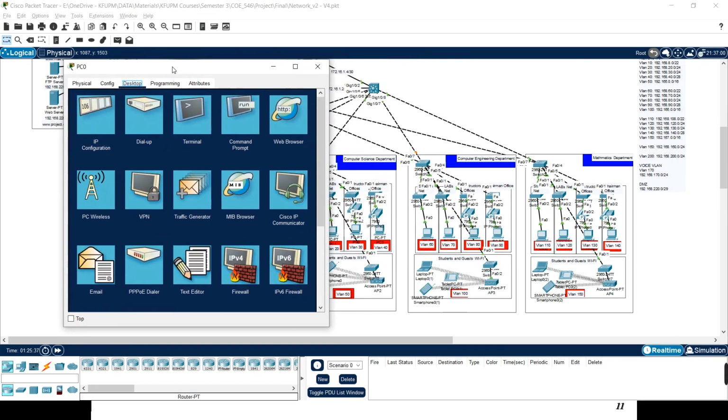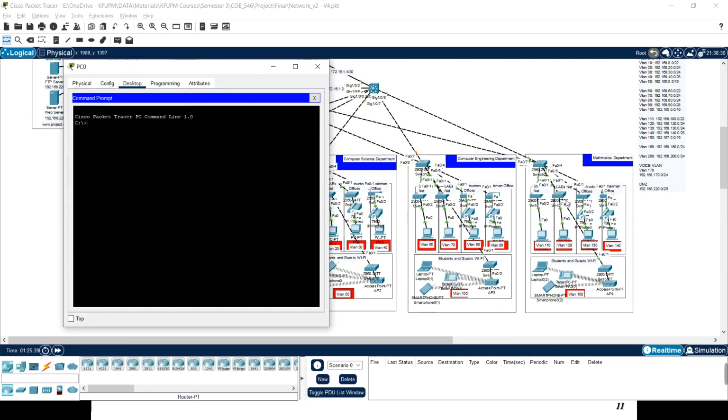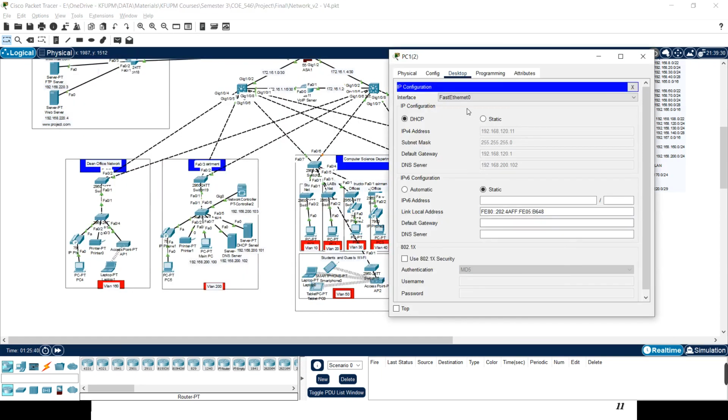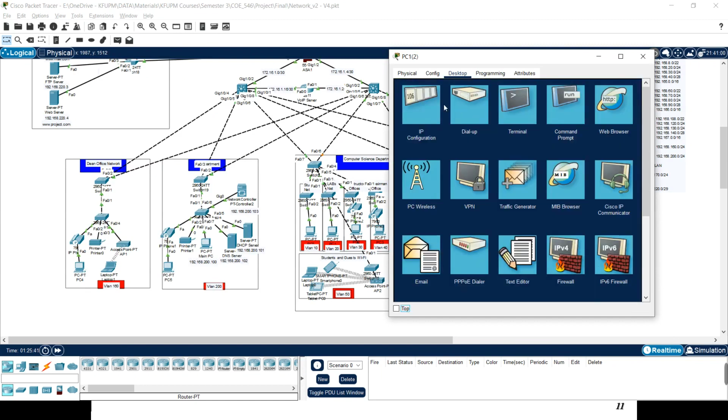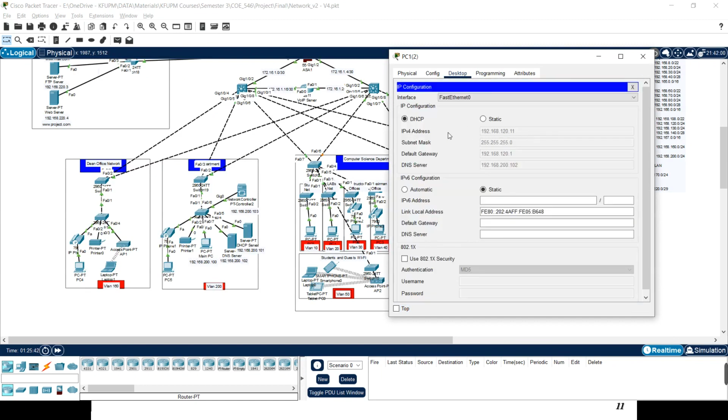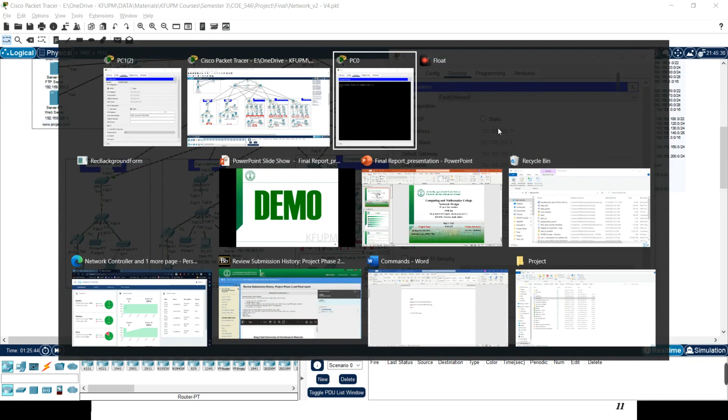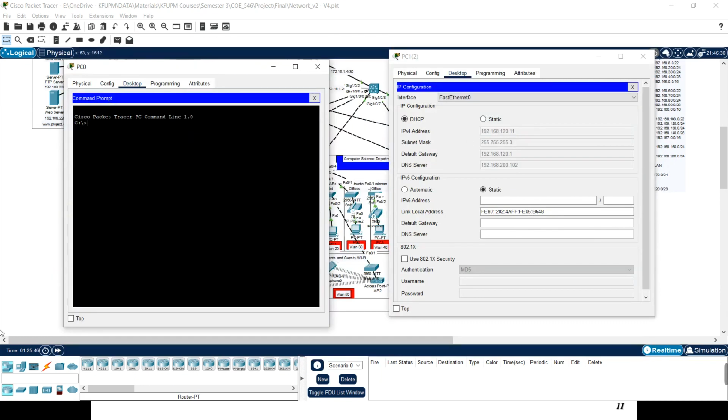Let's take this device and ping another device here. Let's take this one, and we can see that its IP was already assigned by the DHCP server, so the DHCP server is working fine. Let's ping this device, 192.168.120.11. Okay, we can see that it has a reply. So the connectivity between the buildings, between the different VLANs, is working fine.